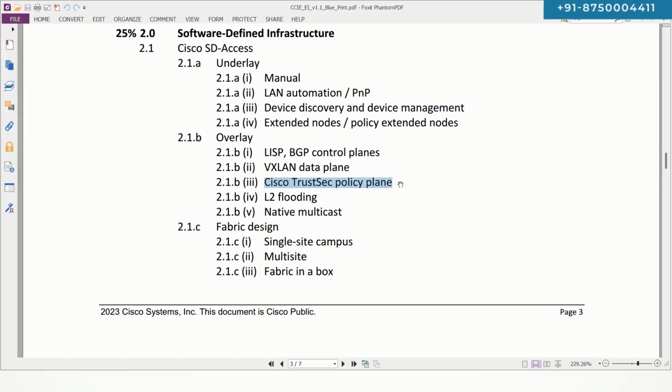Okay. So when we talk about the overlay network, then we will talk about the components, like what things DNS Center uses at the control plane, data plane, and the policy plane. Here we are going to use the ICE. So we will talk about the ICE integration and everything.